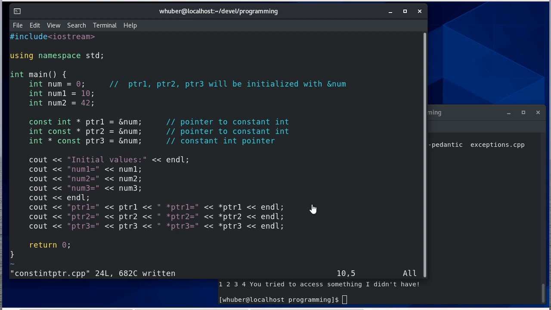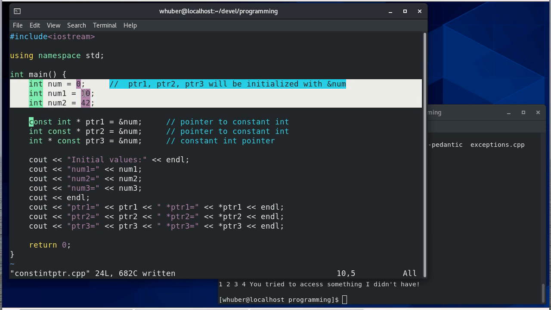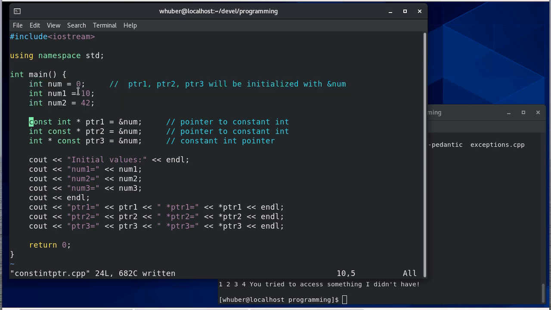Okay, in this example, I'm going to talk about the difference between a constant integer pointer and an integer pointer constant. I'm declaring three integers right here. We have num, and then we have num1 and num2. You'll see that num1 is 0. And then I have a constant integer pointer, pointer1.